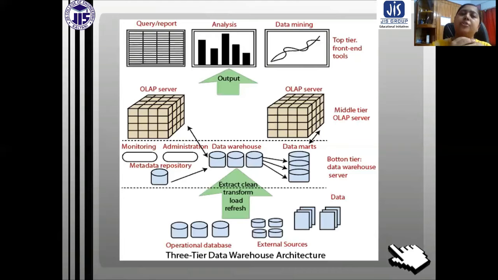Some analysis can also be done. It can be represented in graphical form. Some data mining results can also be shown. So whatever is the output of the analytics done in the middle layer is going to be represented to the user, because what does the user require? Only the output. So the output can be a report, any kind of analysis, maybe a graphical representation or a spreadsheet representation, whatever is required by the user.